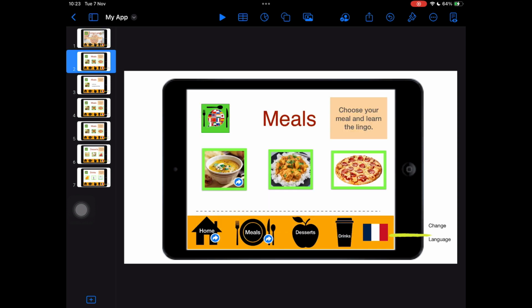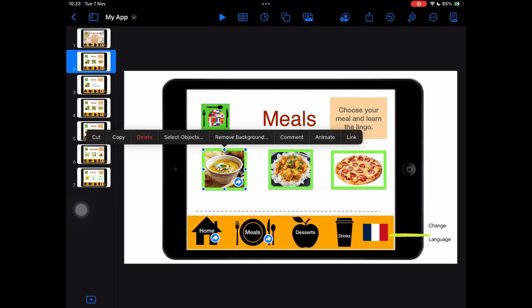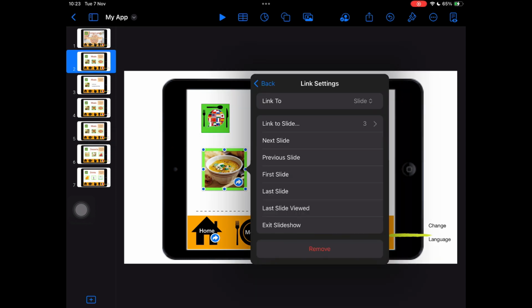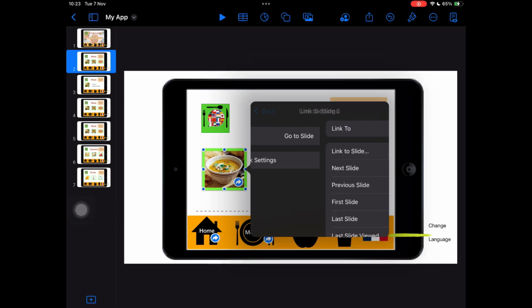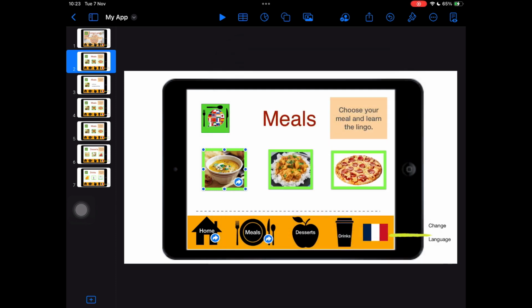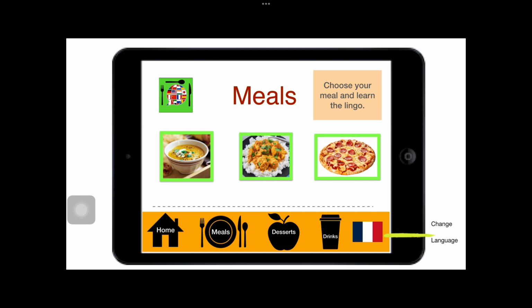If I go to the meals page, I've already started adding in some links. So if I click on the soup, it will take me to a slide that tells me the French for it. So I'm going to go to slide number 3. This is why you should do this at the end, because your slides might change.